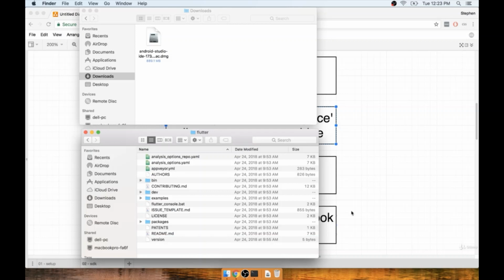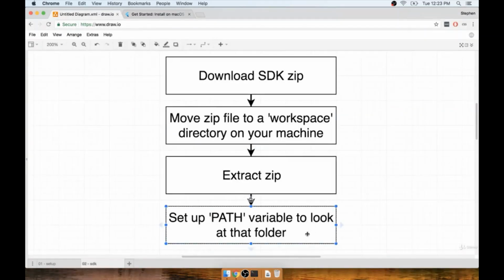Now we're not done just yet. We still have to do a little bit more setup for our path variable. So let's take a quick break right here, come back to the next section, and we'll continue with that setup.